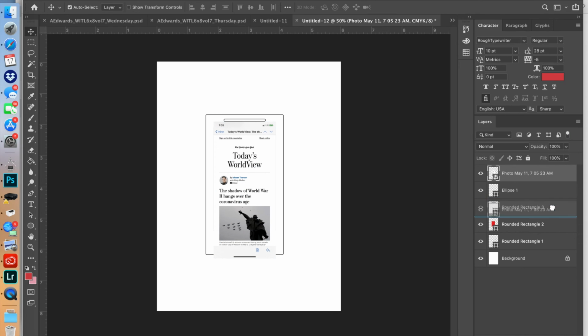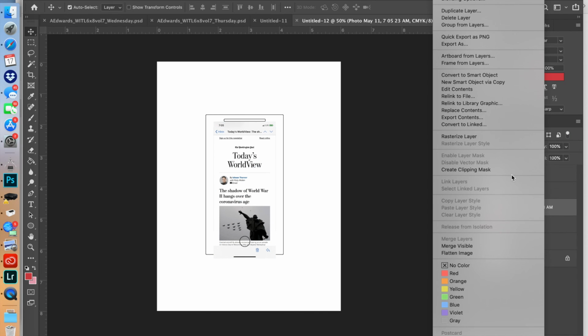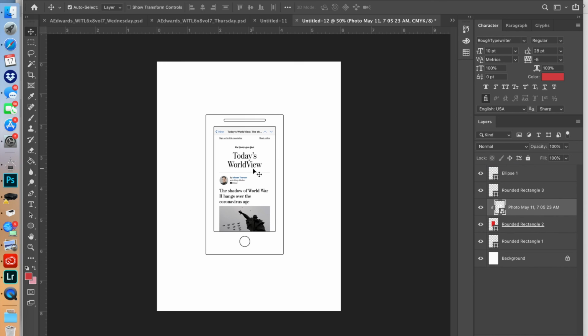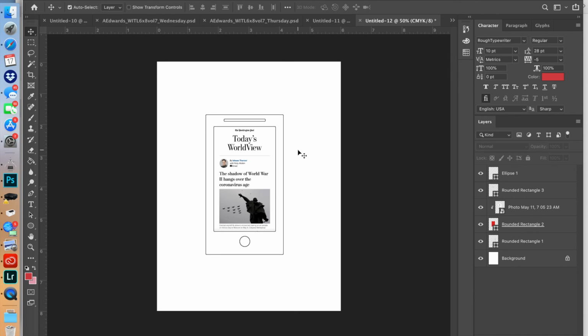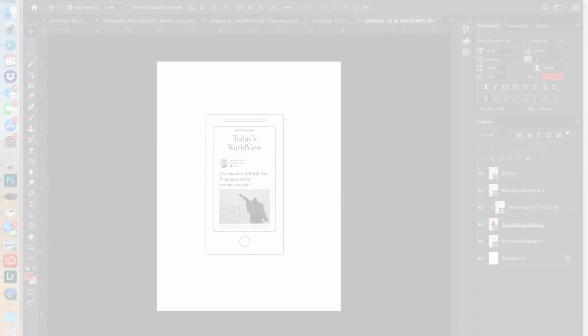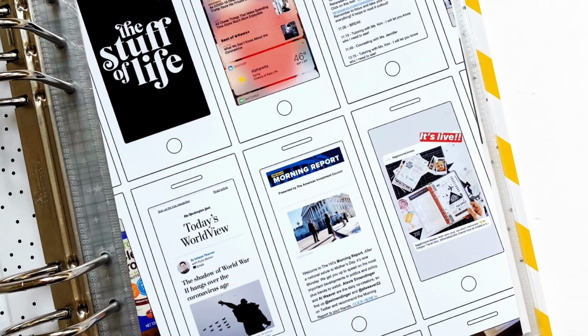So then I'm going to use my clipping mask, right click, create clipping mask, and then I can just adjust wherever I want the top to be and the bottom. Now, hopefully that helps you maybe incorporate some of your screenshots into your project, and I hope you enjoyed it. Thanks, guys.